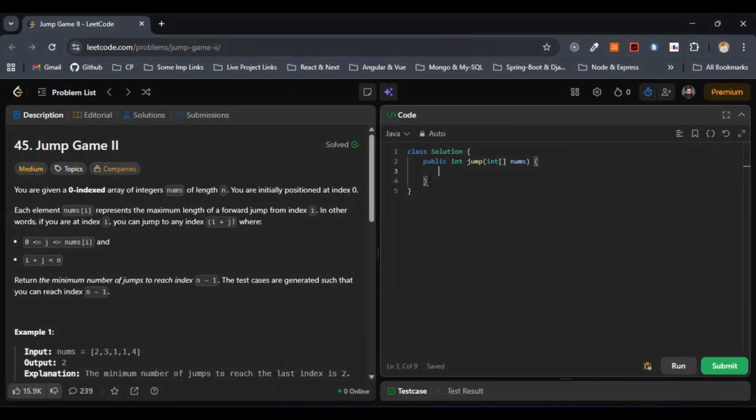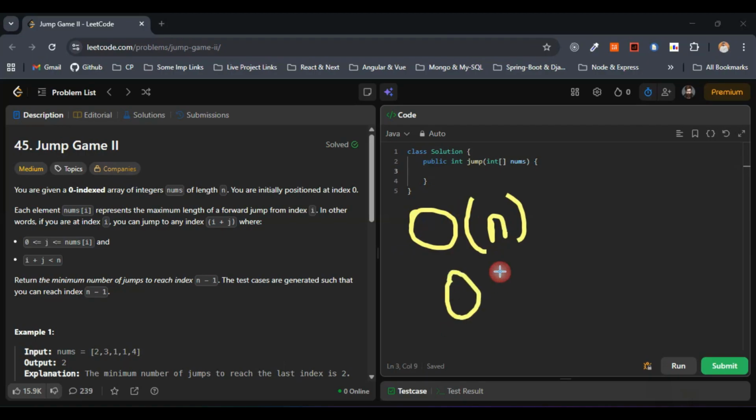Now let's do one thing. As we are completely familiar with the approach, let's quickly discuss the complexities. What will be the time complexity and the space complexity here? The time complexity would be big O of n and the space complexity would be big O of 1. So we are going with the greedy approach, right?